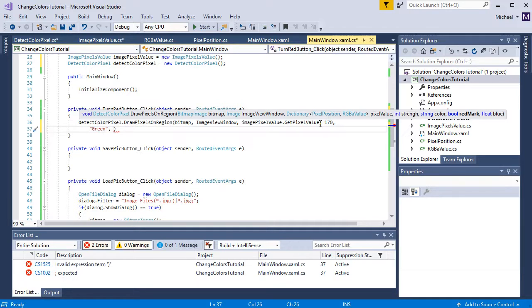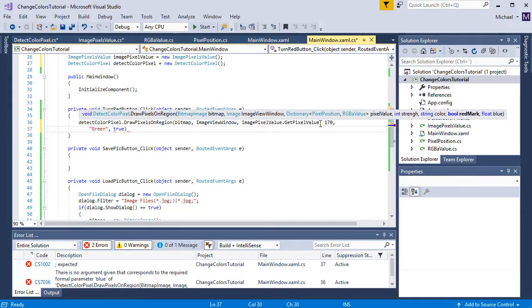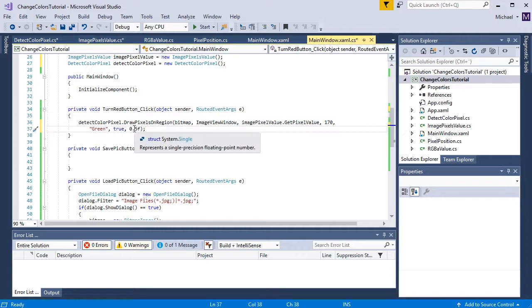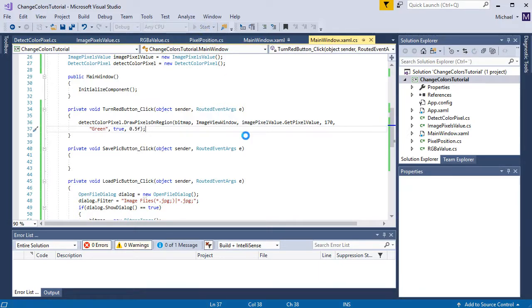I'm sorry, the string, yeah, the string, not strength. The color will be green of the string, and the bool mark is true, the bool of the red mark. And the blue will be, I think, let's put it at 0.5. It's a float, I think, yeah. So let's run this and see if we need anything else.